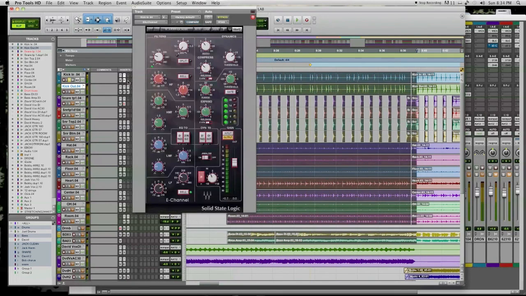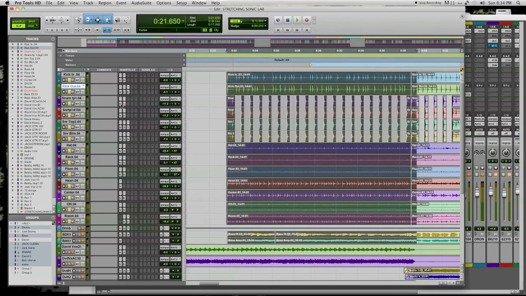Now, like I've said before, I already have a high pass at 40 Hertz on this. So I'm going to go ahead and leave that alone. And now when you listen to these two together, they work together very nicely.